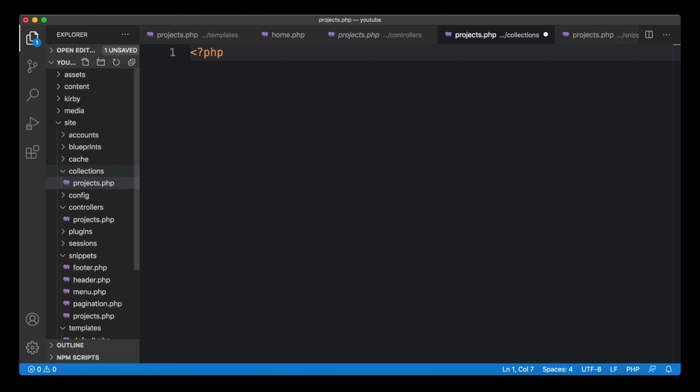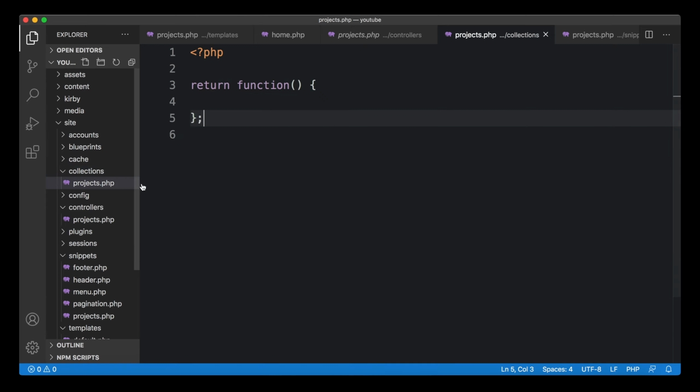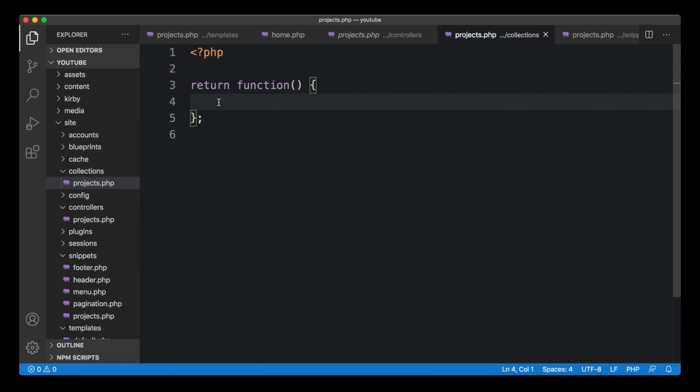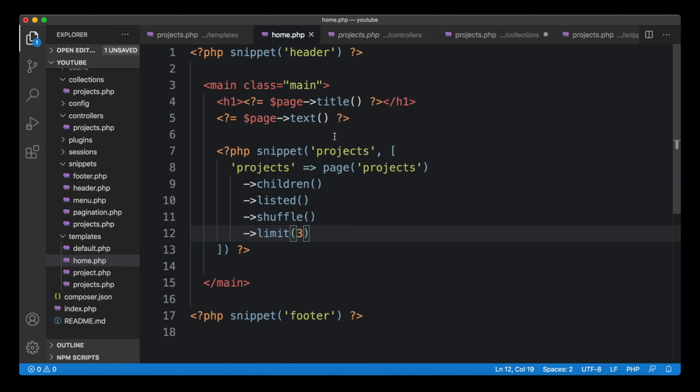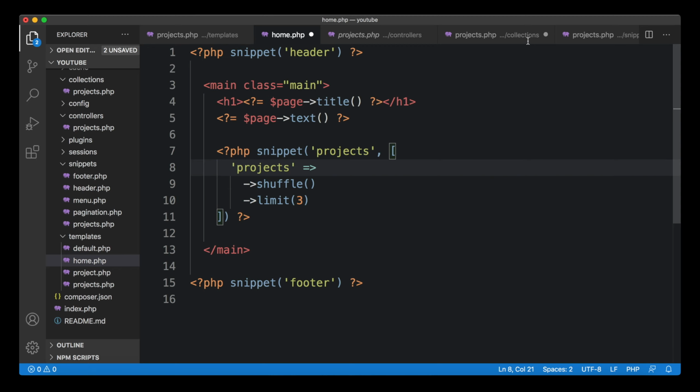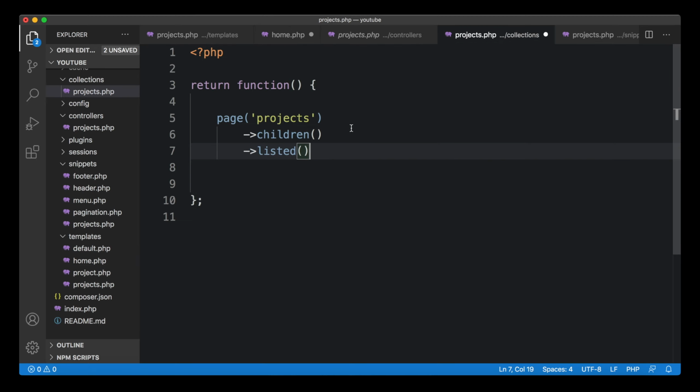And the good thing is that the PHP code for collections looks very much the same as for our controllers. We don't have to relearn anything here. So it's returning a function, and within this function, we can now return the collection that we want to return. So let's go back to the home template and take this part here, because this is the part that has been turning up twice, as you remember. So it turns up here, and it also turns up in our projects controller. So we cut this out and move it into our collection.